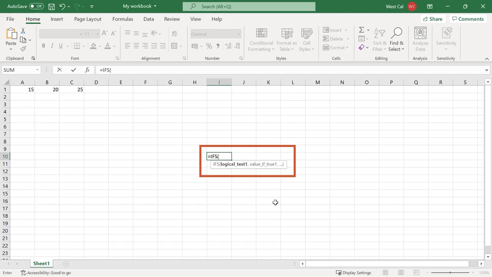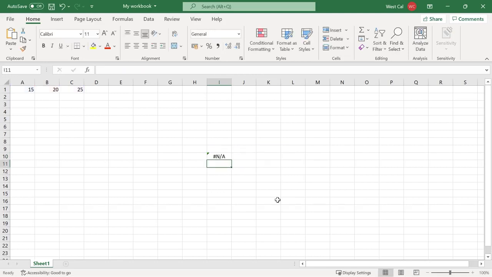The IFS function only has two required arguments: logical test 1 and value if true 1. Each argument is similar to those in the IF function, but the benefits of the IFS function are realized when you begin to add additional arguments. The IFS function checks whether the first condition, logical test 1, is true, and if so, returns the value if true 1 argument. If the first condition is false, it moves to the next condition and performs the same analysis again, then continues through all of the logical tests. If none of the logical tests are true, the IFS function will return a not applicable value. You can prevent this outcome by making the last logical test in your IFS function true.